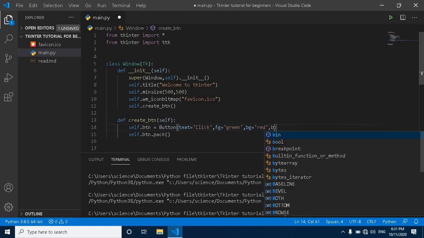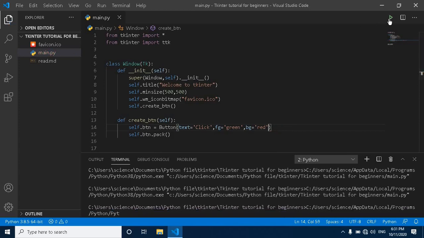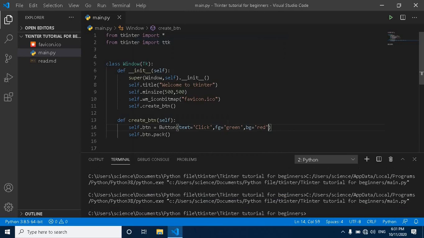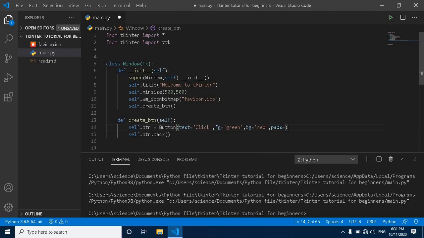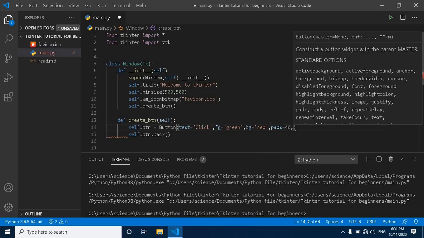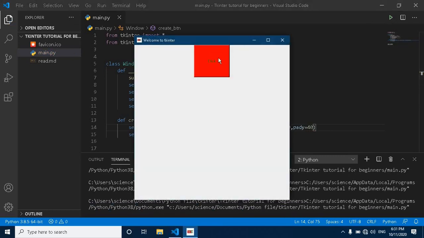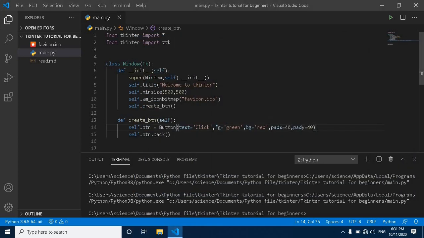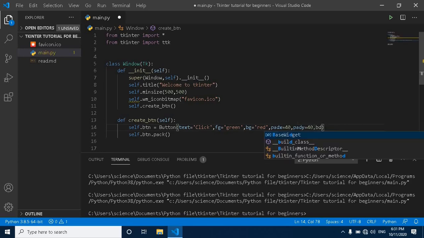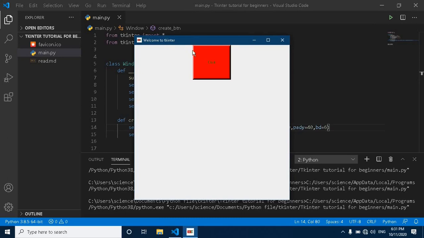And you can set the border of the button. If I run this, let me increase the size of the button. To do this we use padx equal to 40, which means width, and pady equal to 40, which means height. If I run this, now you can see our button size is increased. Now if I set the BD, which means border, to 6, you can notice the border.